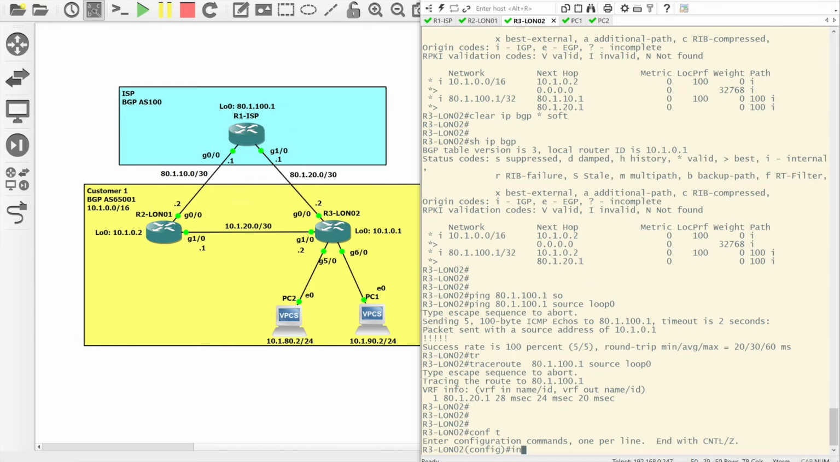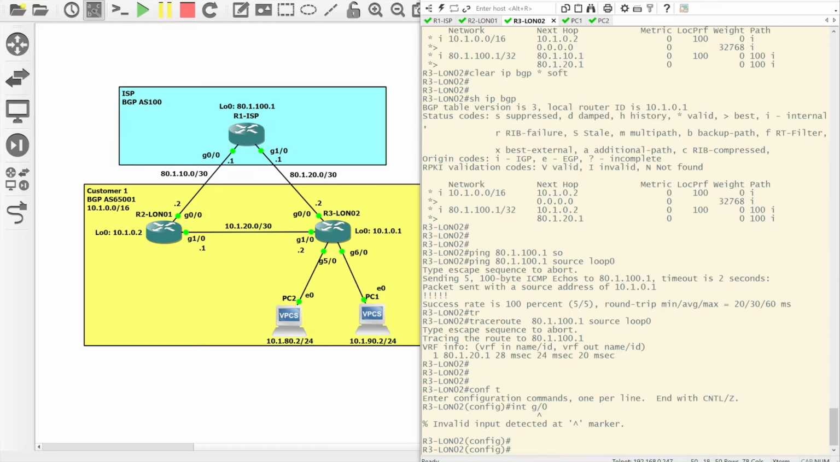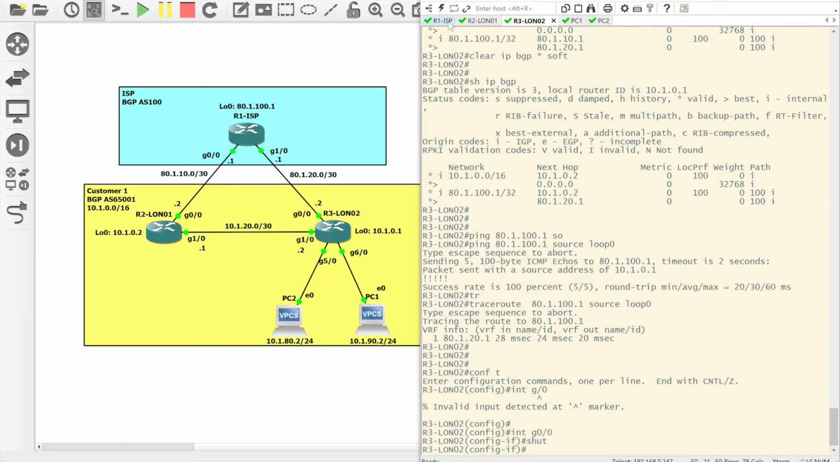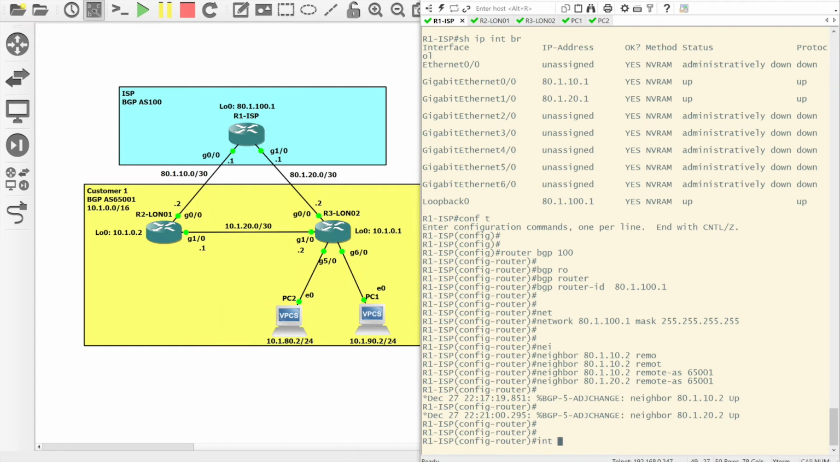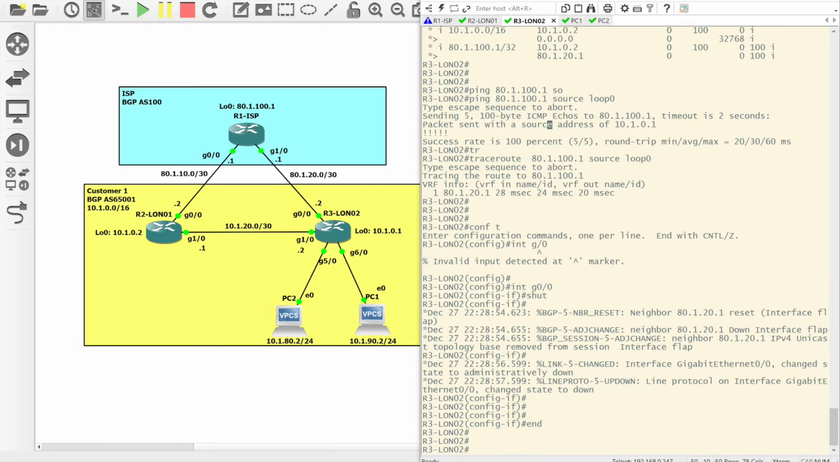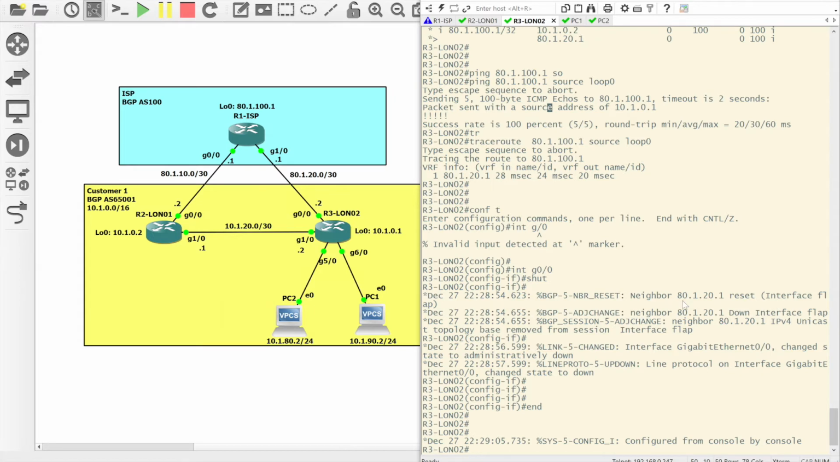A little quirk in GNS3, what I'll have to do is shut it on both ends, otherwise the BGP session won't disappear for a lot longer than we would expect. So I'll shut it there, and then on the ISP side I'll shut it up here as well. So what we should see on London 1 is the BGP relationship go down.